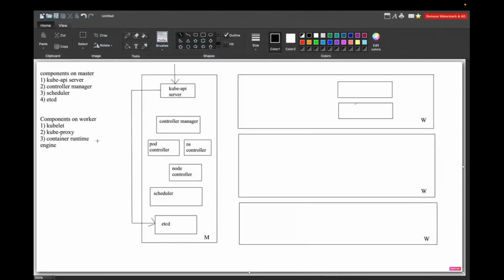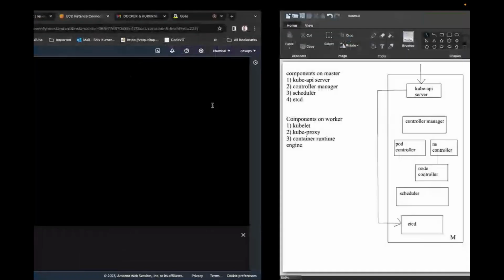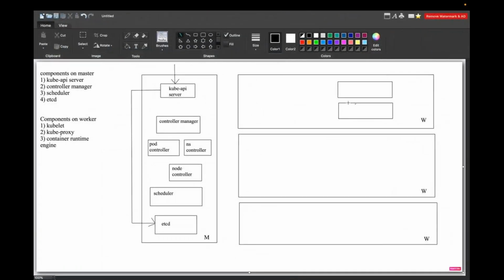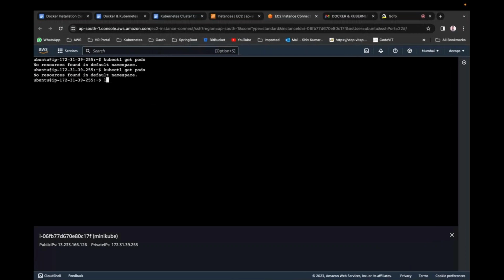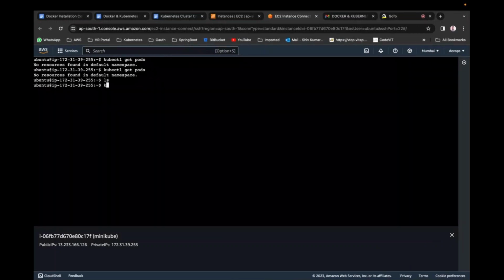And when we want to deploy any application to the Kubernetes cluster, how does the Kube API server interact? We don't have any YAML file as of now to deploy an application. What is the command that we use to deploy an application?